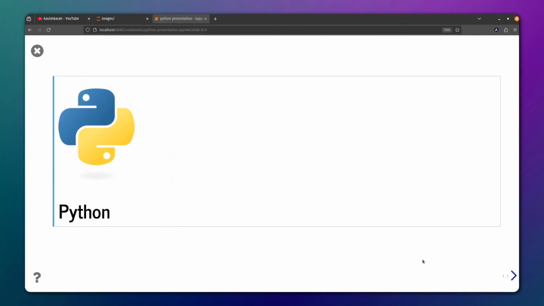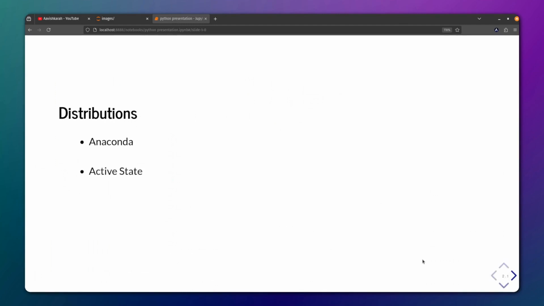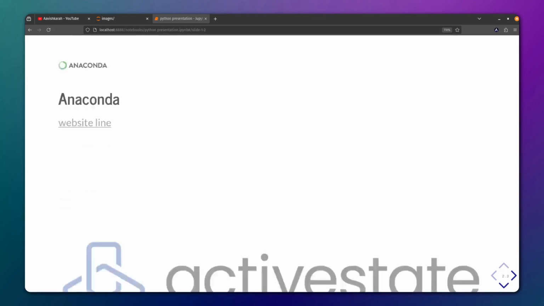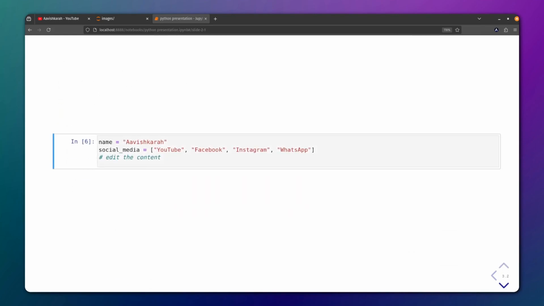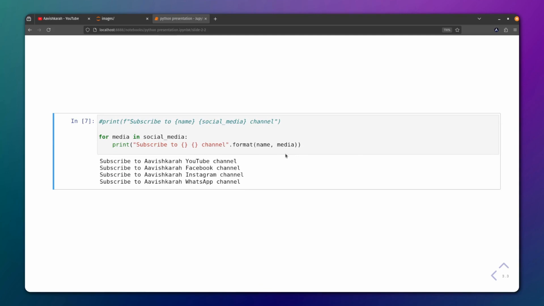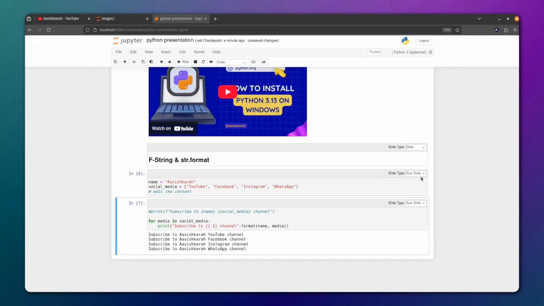So we have the first slide, distributions, then Anaconda slide, ActiveState Python, string and string format. We have the code, you can edit and you can execute. Now we have a presentation slide where we can demonstrate Python code without switching back and forth between editor and presentation. To exit out of the slide mode, same, press this X button, or you can also press Alt R to exit out of the presentation mode.